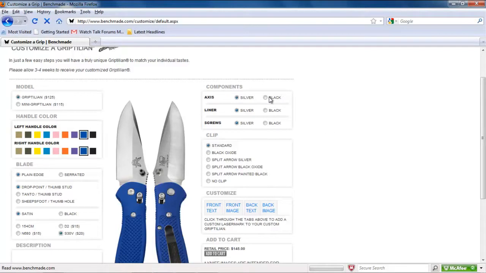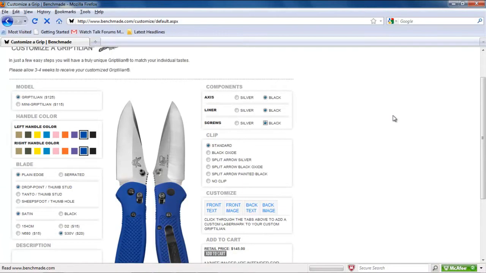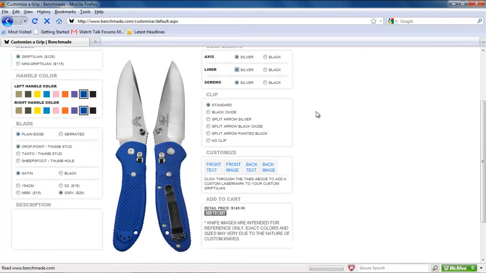If you want to see what it looks like all black with the axis, the liners, and screws, you can. Again, notice that the picture over here updates when you make these kinds of selections. You can mix and match if you want to. You've got a lot of choices here that you can make. I went with all silver on mine.